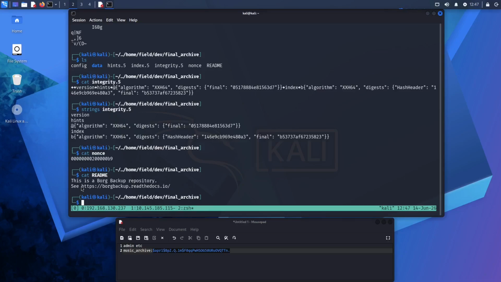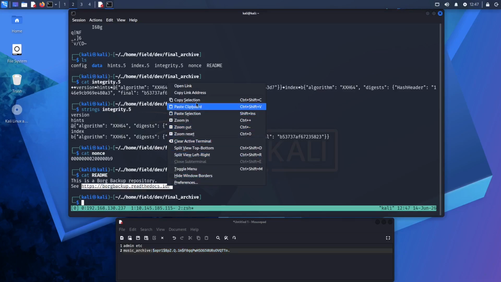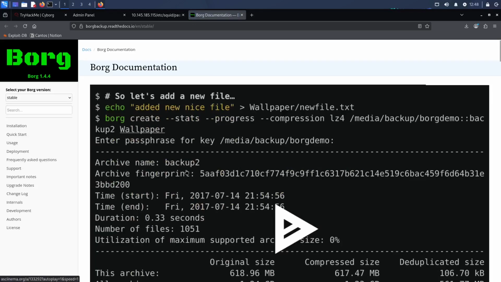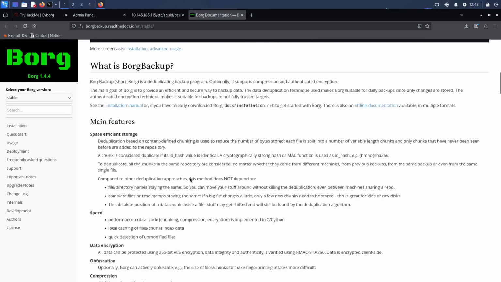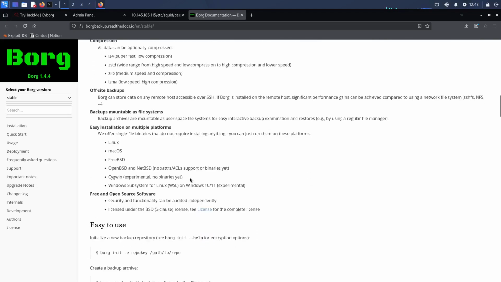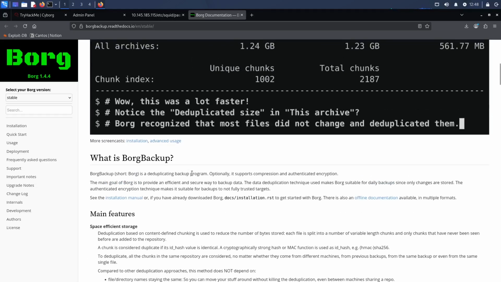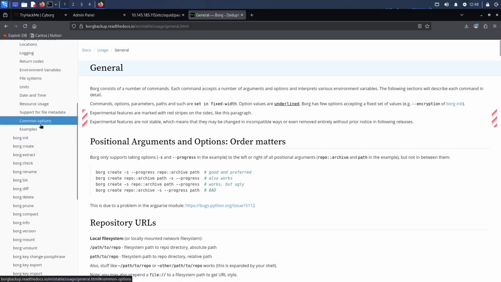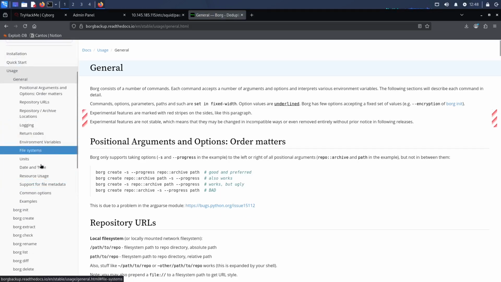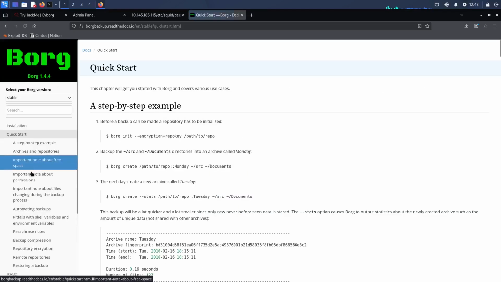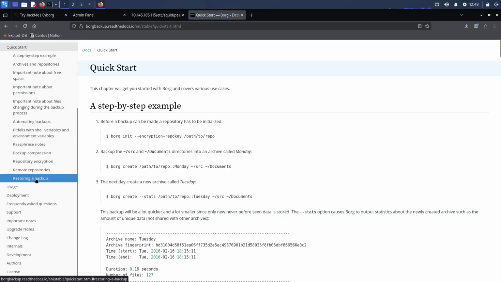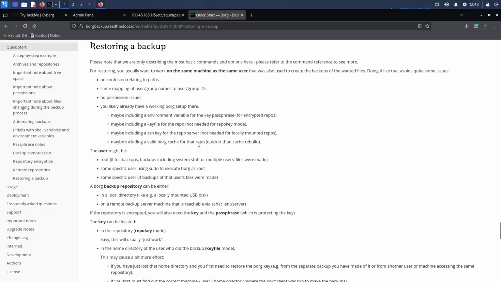Let's go ahead and check out the Borg website. So we'll just put it over here. And here we go, Borg documentation. What is Borg? So we get all kinds of explanations here. A deduplicating backup program, an official way to secure backup data. There's a lot of documentation, but the one we are looking for is quick start and restoring a backup, because that's what we want to do. We want to pull this data from that file we got.